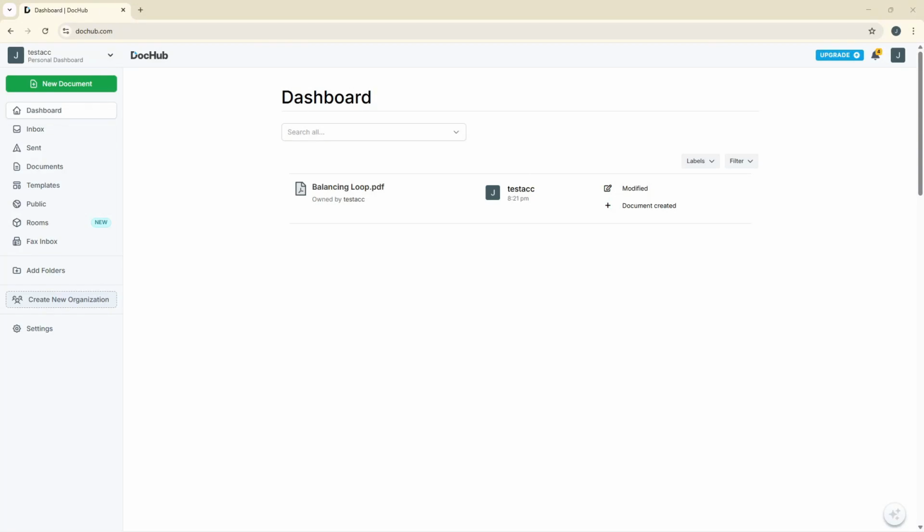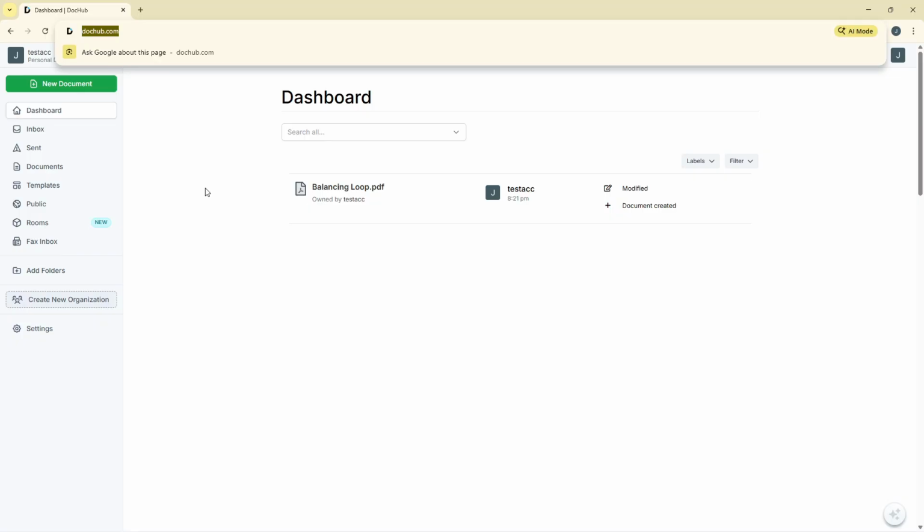In today's video, I'm going to teach you how to insert an image in DocHub. By the end, you'll confidently add images to your PDFs and keep everything looking clean and professional. First, open DocHub in your browser and load the document you want to edit.